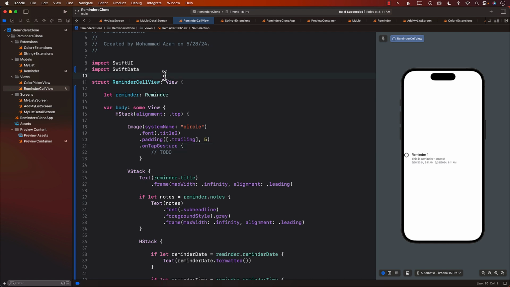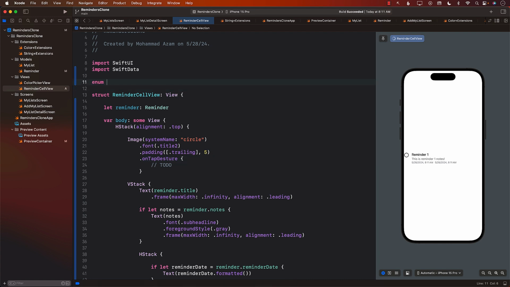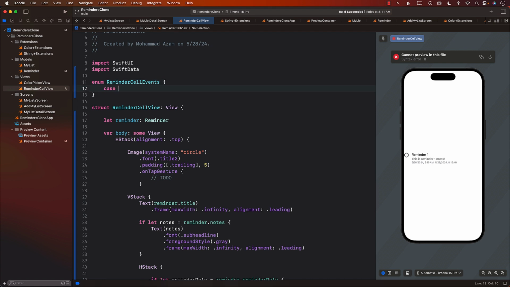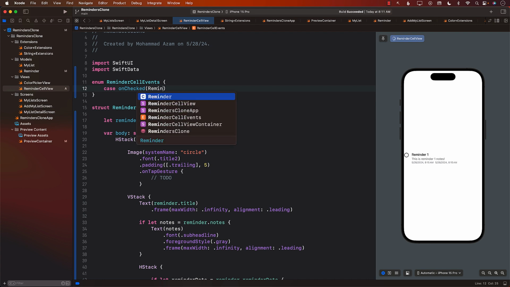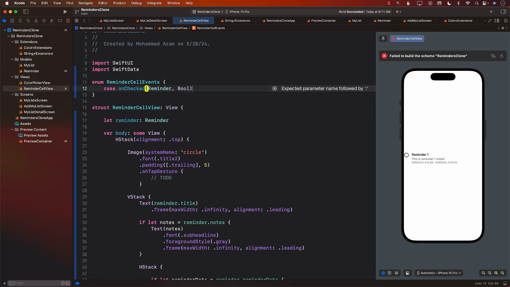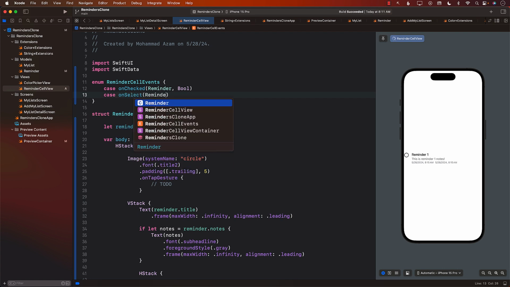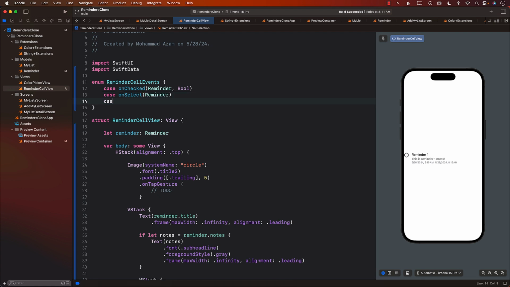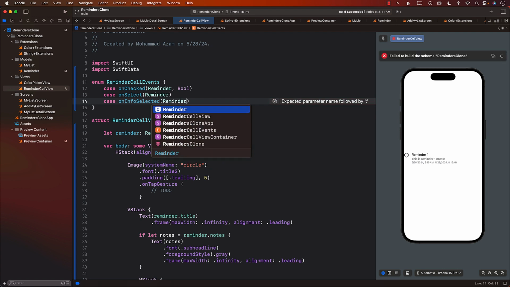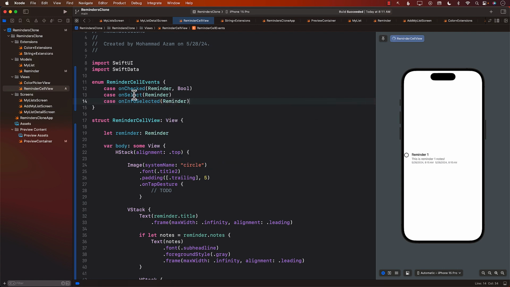So instead of creating 3 or 4 different closures, I'm going to go ahead and create a single enum, and I'll call it ReminderCellEvents. And we will have cases over here, which is on checked, reminder, Boolean. This means that that particular reminder has been checked or not checked. On select, this means that that particular reminder cell has been selected. And then on info selected means that you clicked on that small info icon that appears after the select.